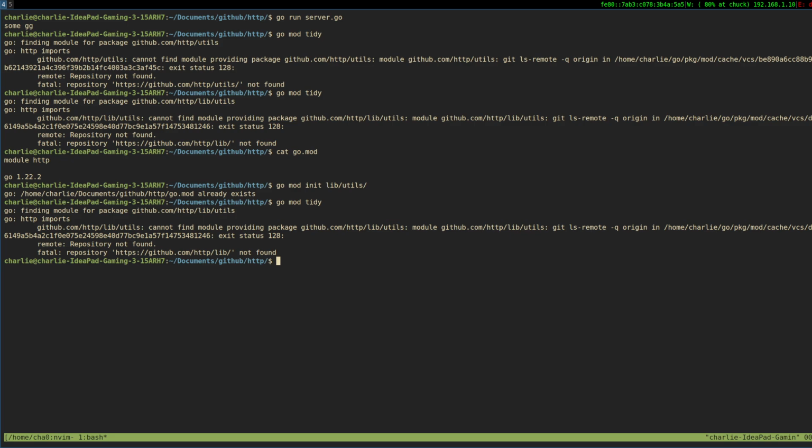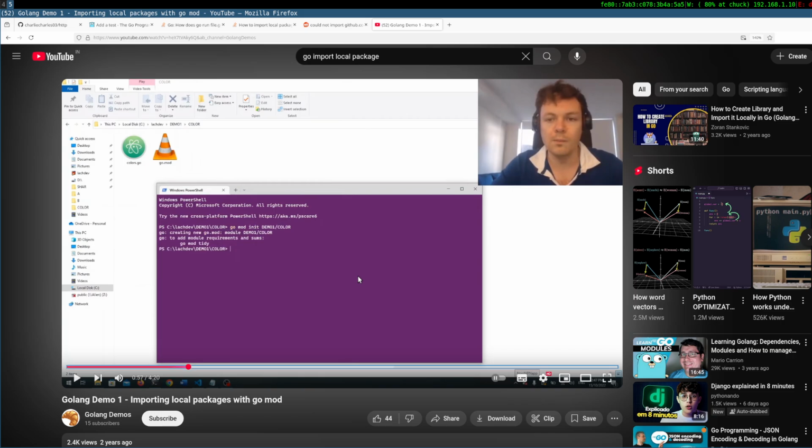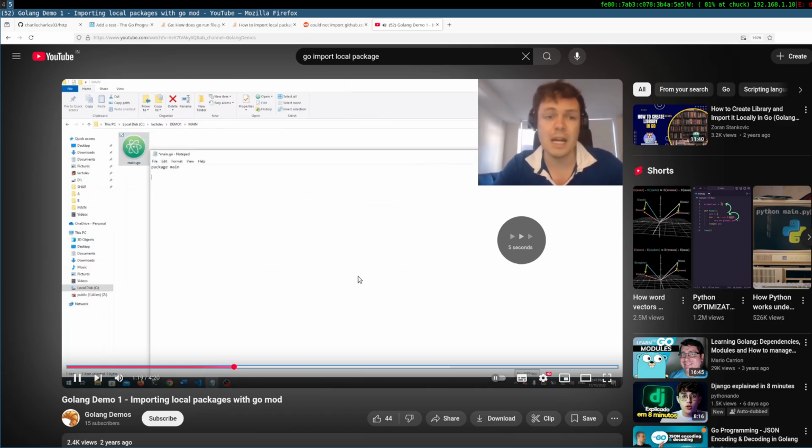Repository not found. Are you trying to search for my actual repository? That is bad, man, if you're really trying to do that. Done. Go main pattern here.